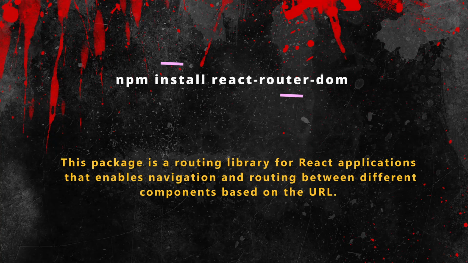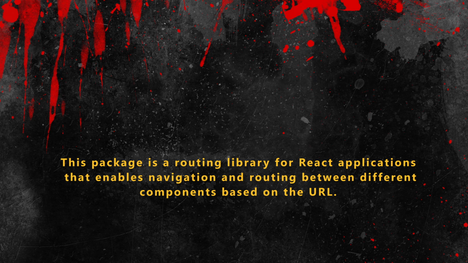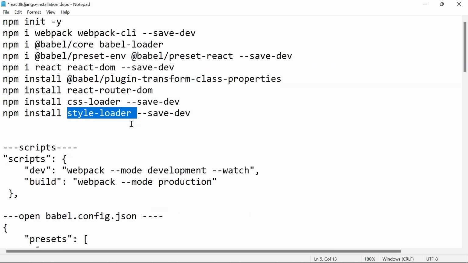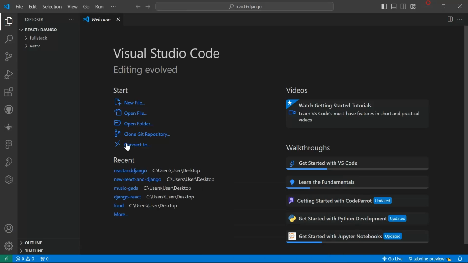The React router DOM is what makes it possible for us to be able to direct our URL. With this React router DOM, it provides routing capabilities for our React application. Now, likewise, the CSS loader. This one is very, very self-explanatory. It helps us to be able to load our CSS. Likewise, our style loader.